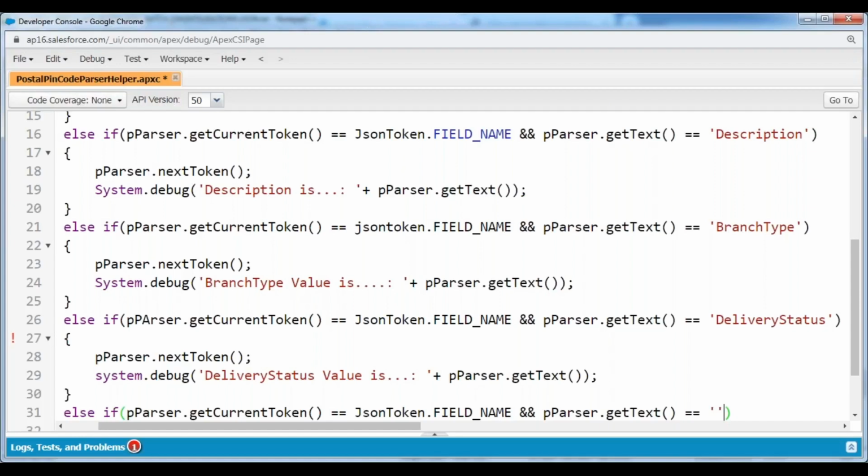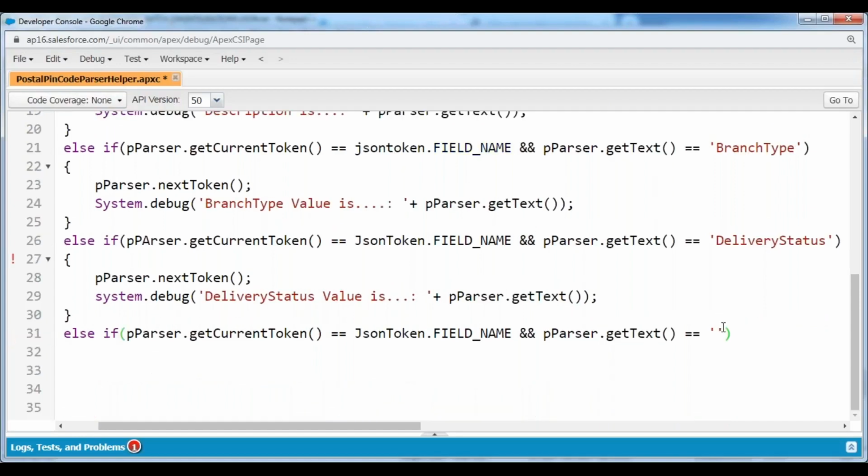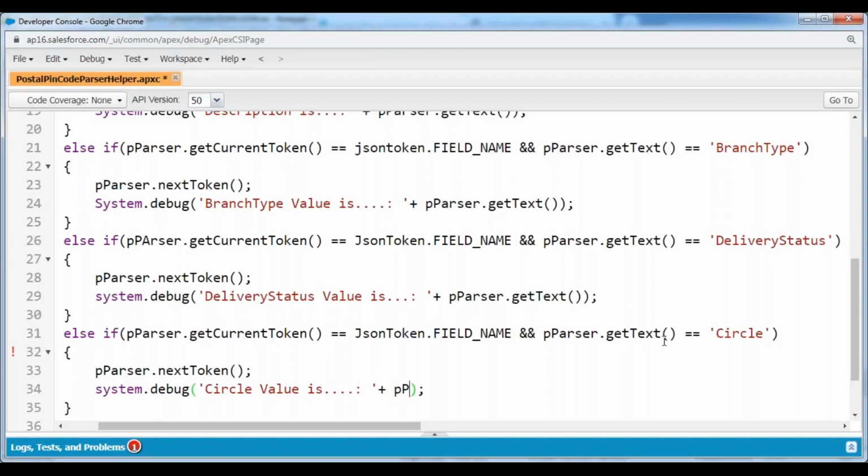parser.nextToken(), and then I would like to display that with System.debug: the circle value is, and I would like to represent parser.getText().